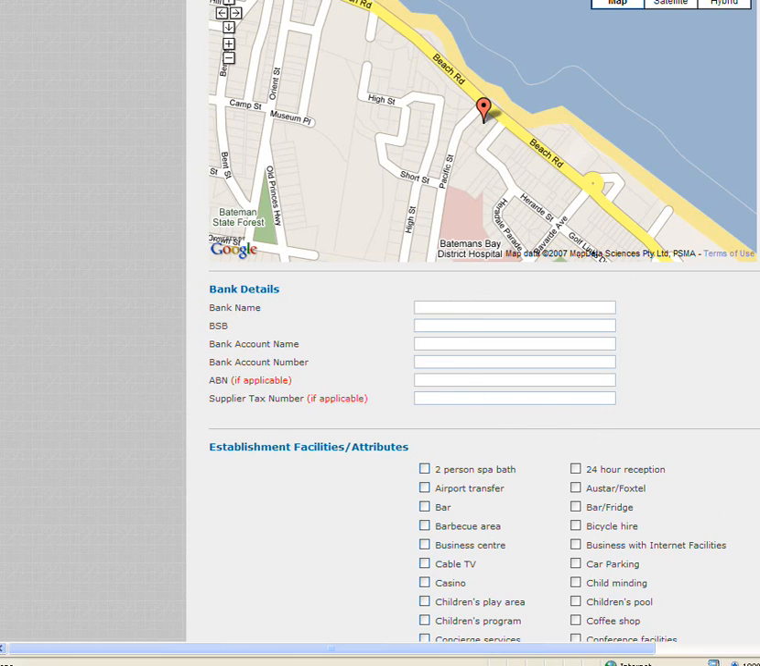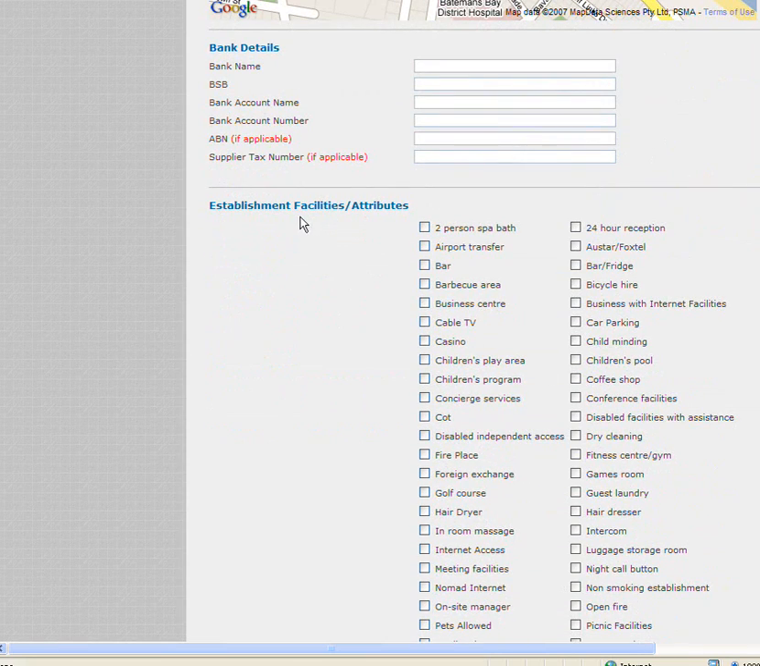Following on from there, we're talking about establishment facilities and attributes. Now this is mainly applicable to the motel or supplier's accommodation, such as whether there's a swimming pool, all of the facilities that are applicable to the establishment. There is another section that we fill in the room section that gives all of the room attributes, but this one mainly covers the establishment, anything that's applicable to the establishment.